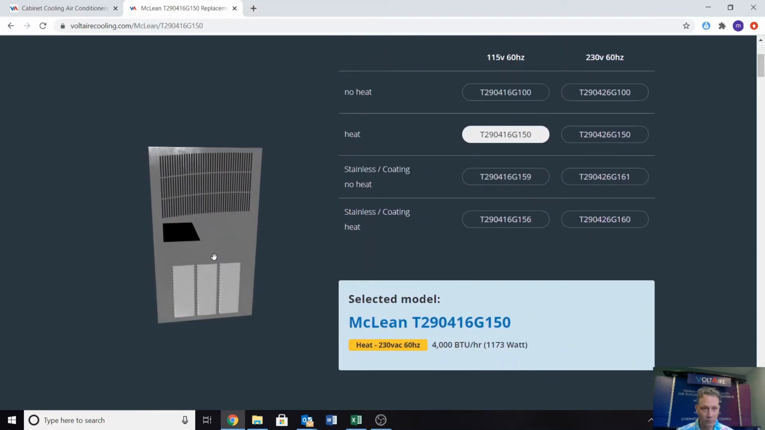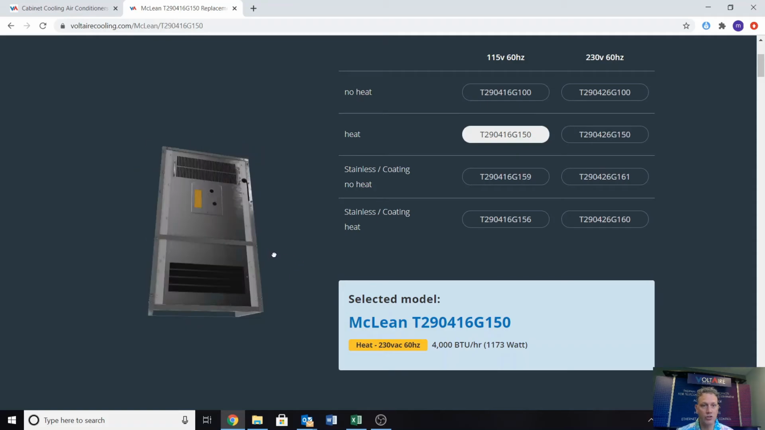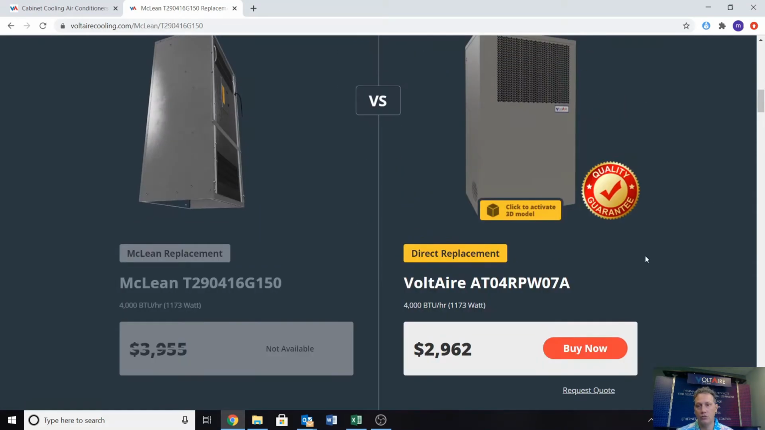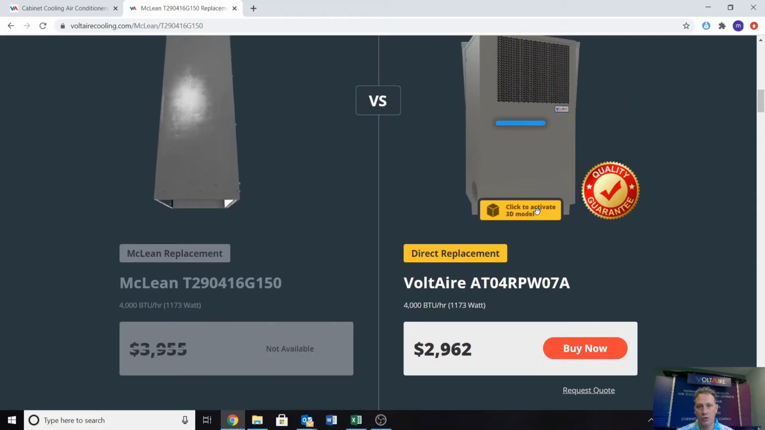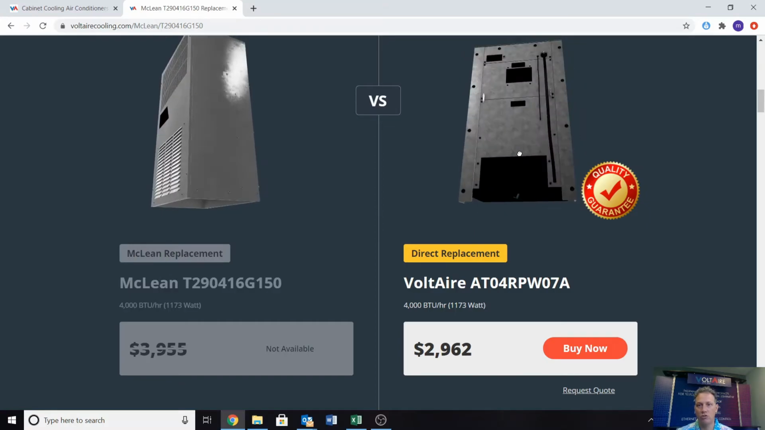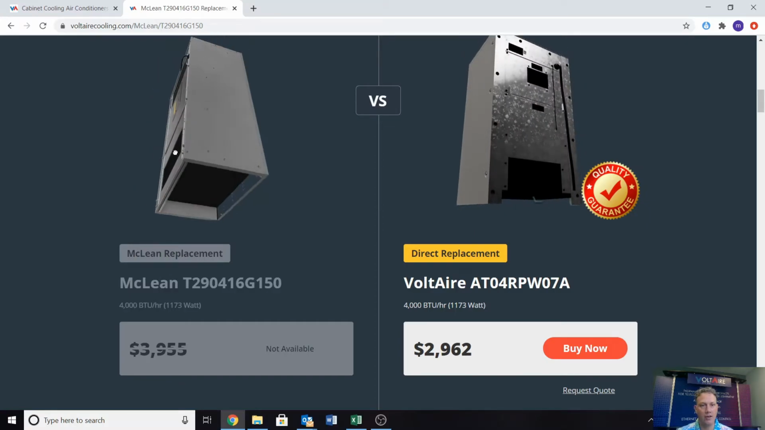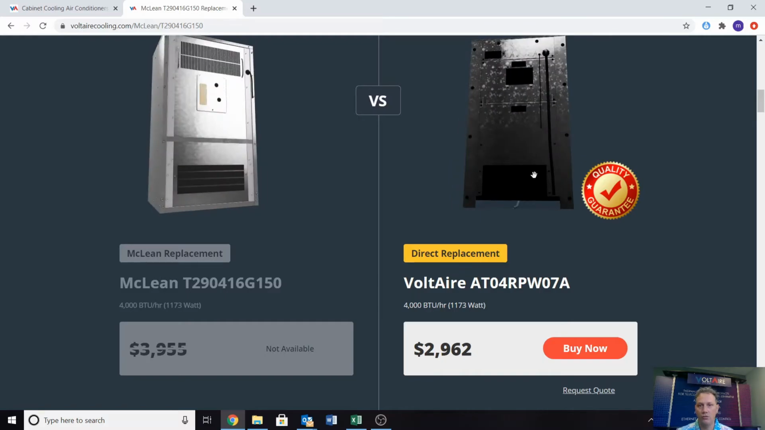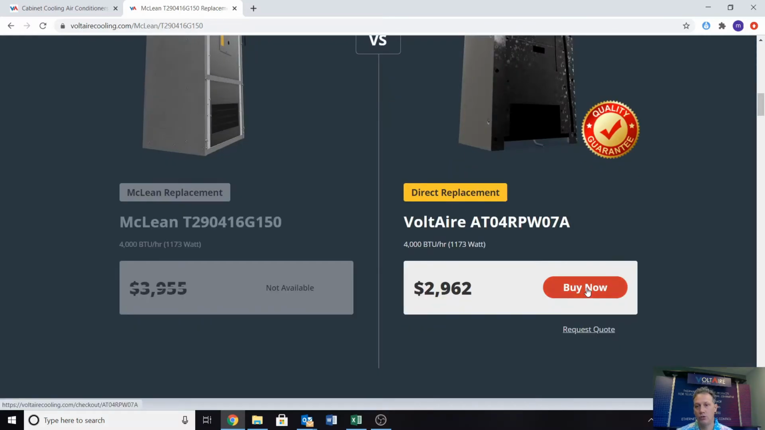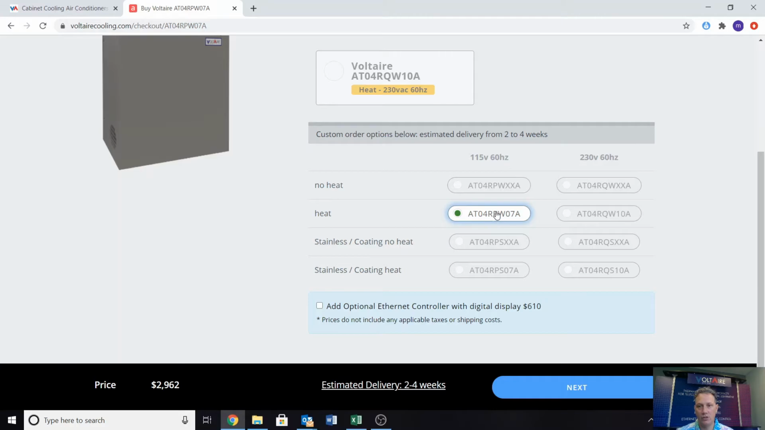Then you can click on it and the 3D image will come up and you can check it out this way. Scroll down, this is the VoltAire unit. Let me just make sure that it's exactly what I want. Spin it around and you say, okay, well, what's the back side of this one look like? It looks like this is a direct replacement. So you would click buy it now.